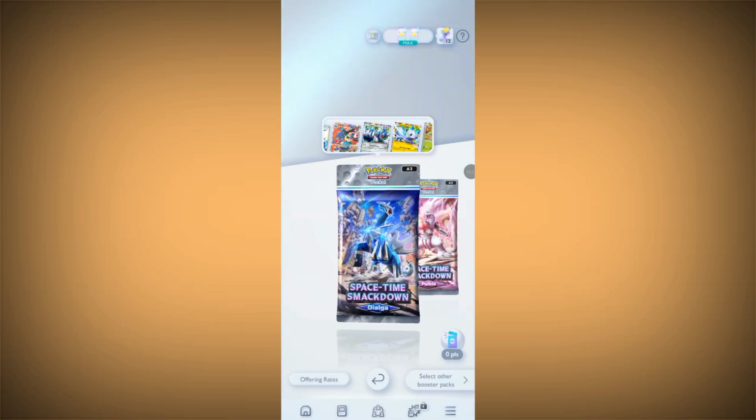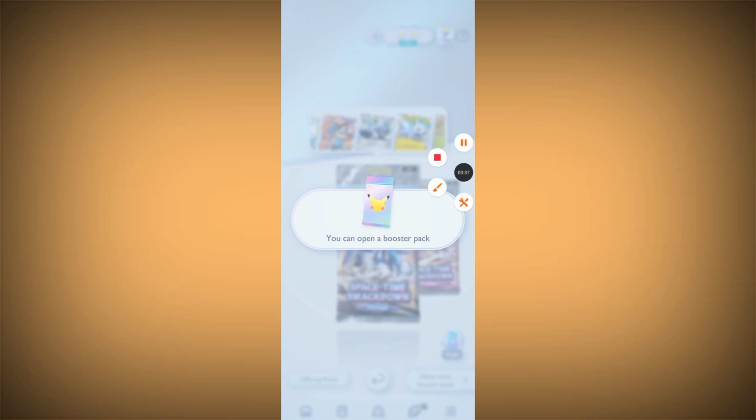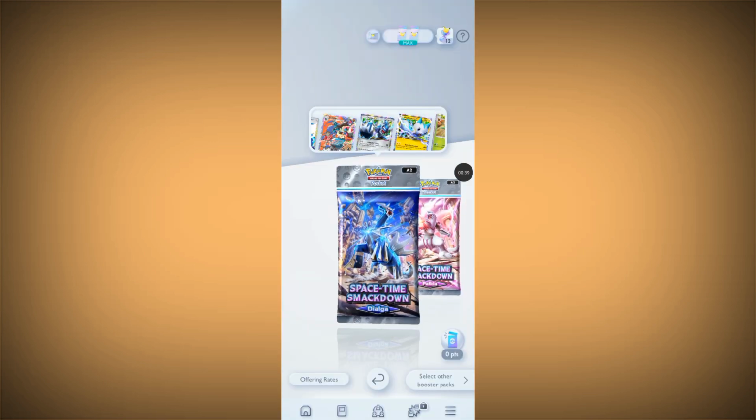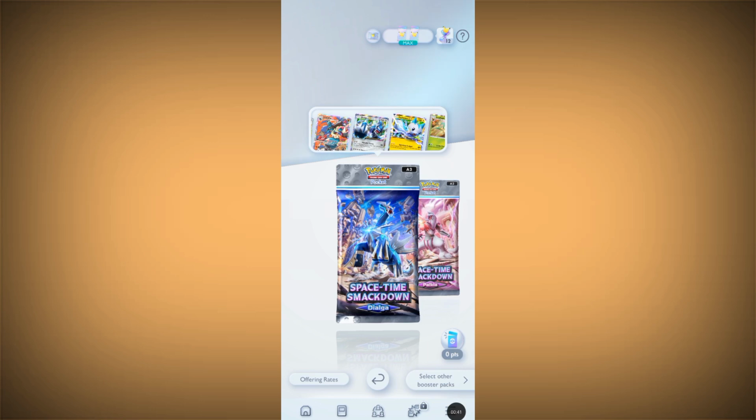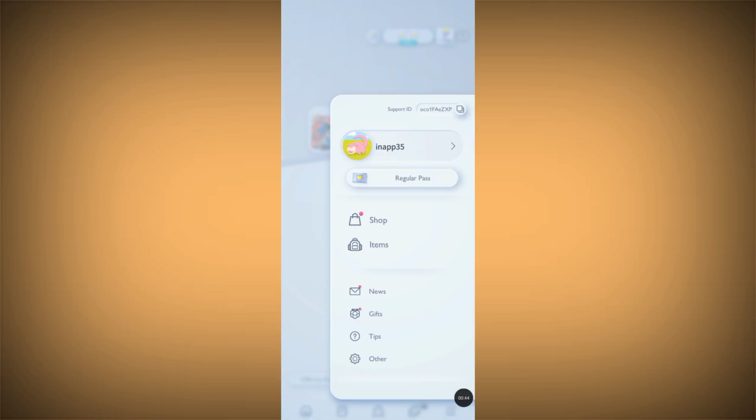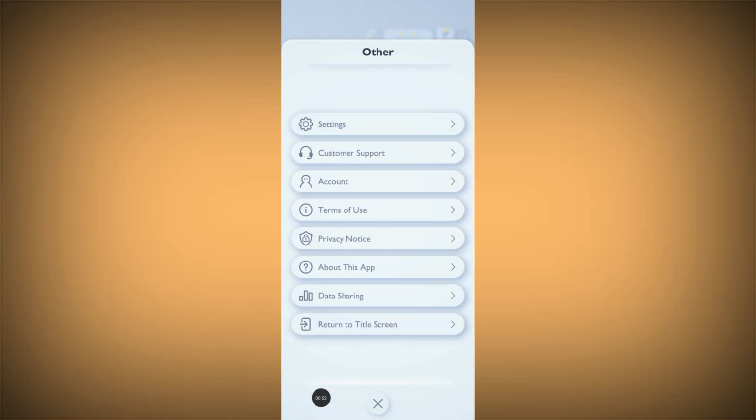So what you need to do, guys, is to open your Pokemon Pocket. It will open directly here on your home page. As you can see, if you click on these three lines, you can find some options like shop, item, news, gift, and settings. If you click on others, you can find settings, or if you want to see your account, your privacy.